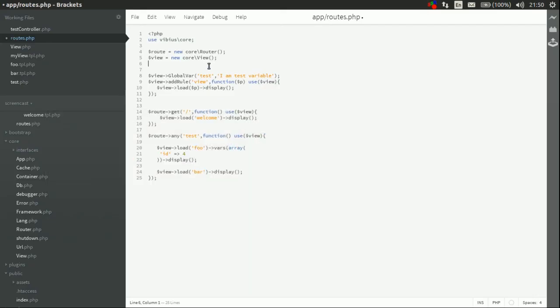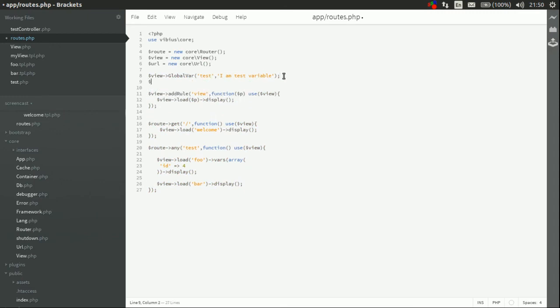To test it out, we can create first our instance of the URL class, new core URL, and then we can assign a new global variable to our views, view global variable URL or base URL, and it will hold the value of the URL to the home page. When we use the to method of the URL class, it will generate the link according to our local domain.